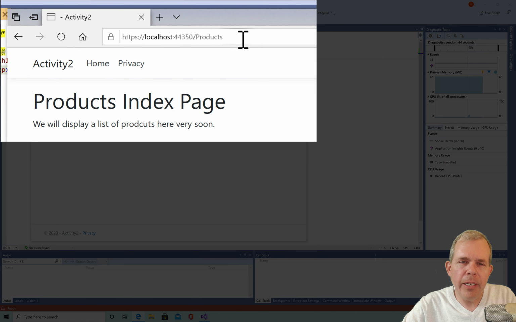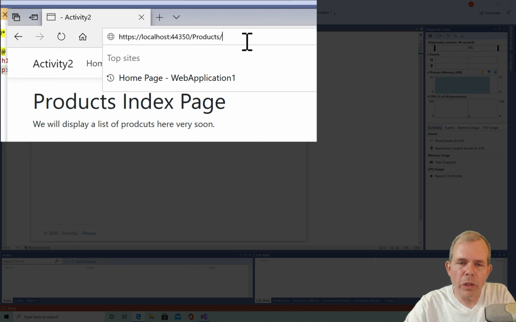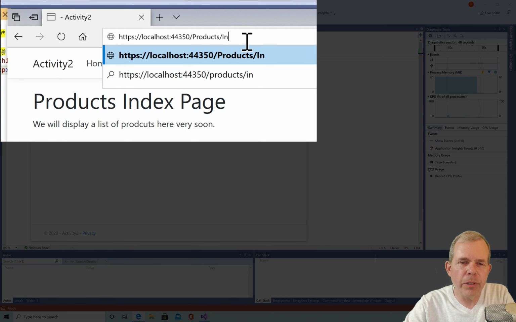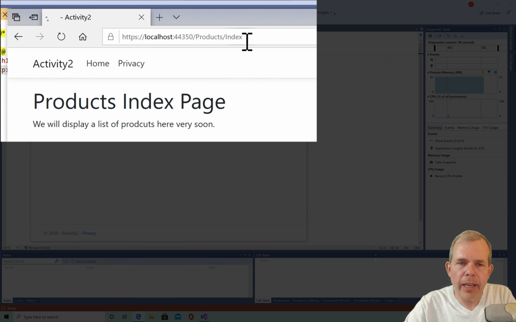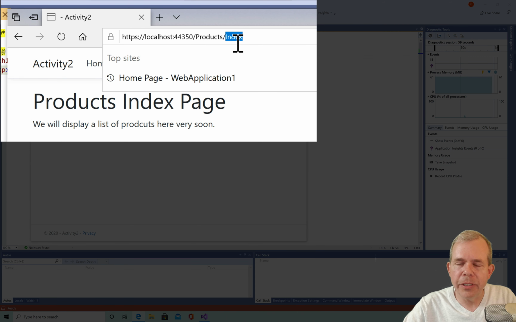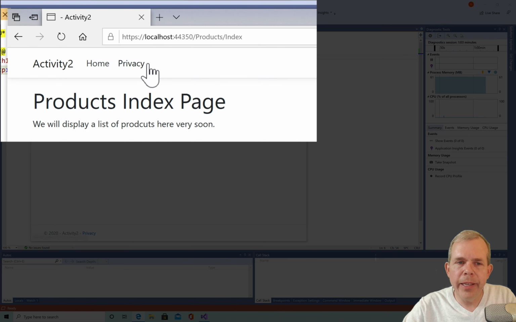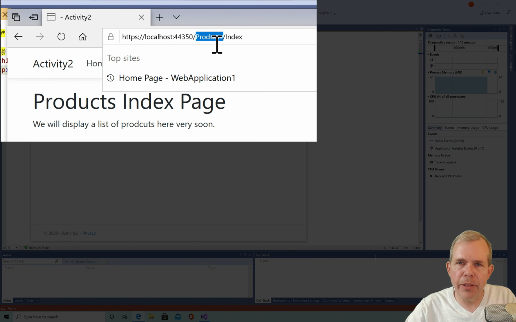So how did it know index page? Well, it just assumed that the word index was there. I could also use the word index afterwards, and I'll get the exact same result. So index is a special case. We're going to create another page here instead of index, and we'll have to type it in there. There is no direct link in the nav bar yet, so we have to find the products link this way.